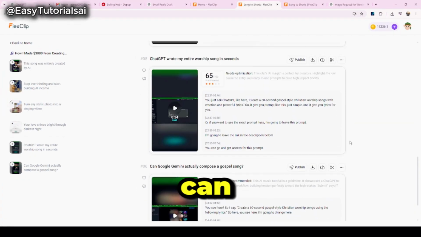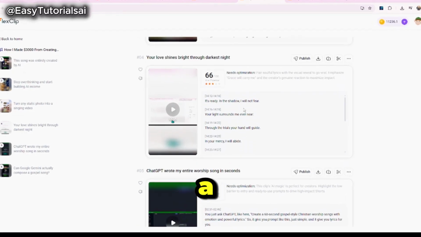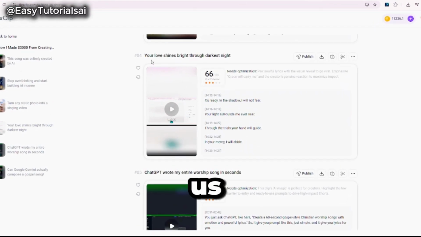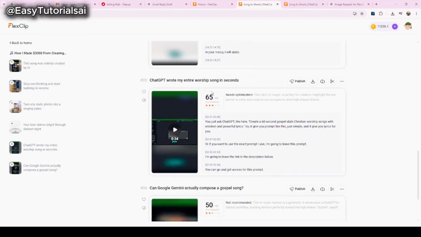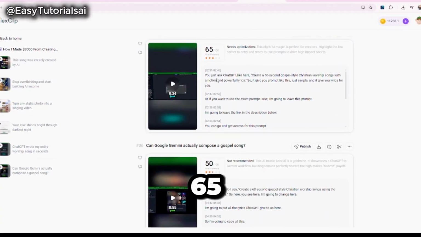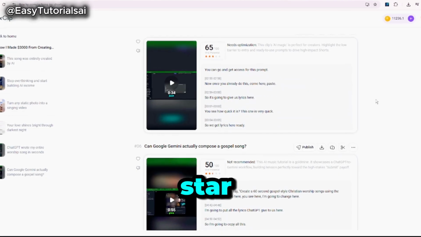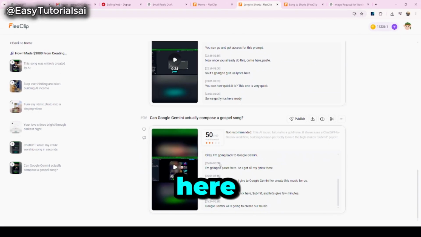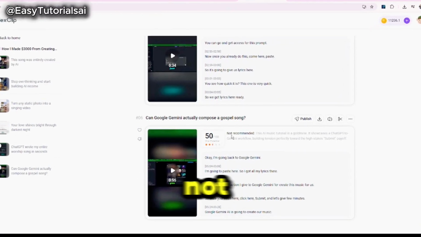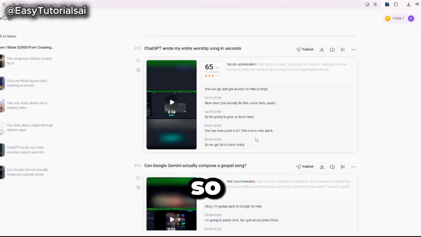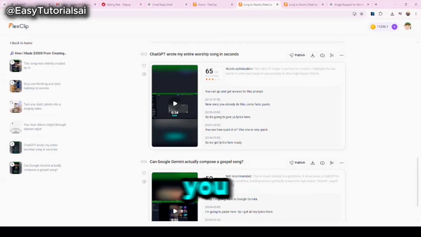So here we go, this is short number 4. They give us a title as well, and this one has a score of 66, which gets 3 stars. There's another one here, 65, 3 stars. And the last one, short 6, they give 50 out of 100, and they even tell you not to recommend it. So you don't need to upload this one.